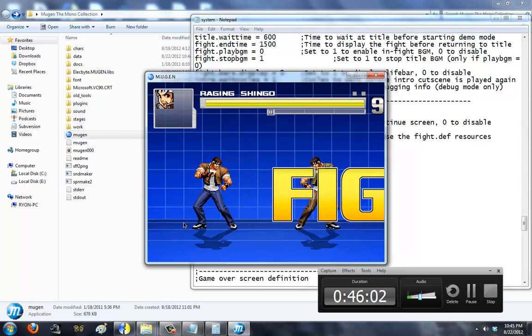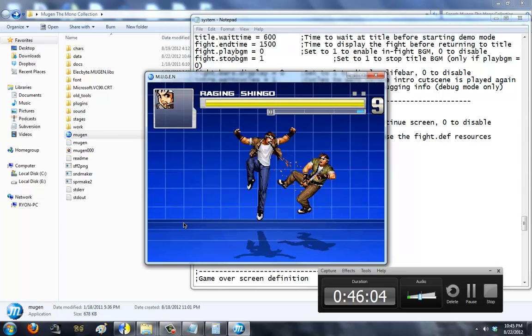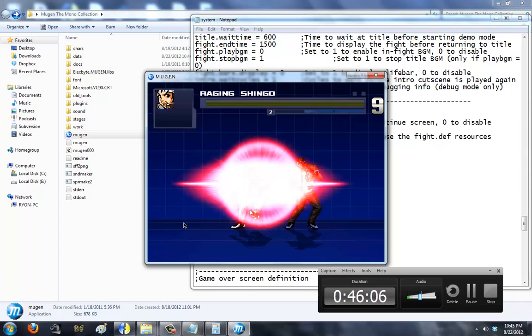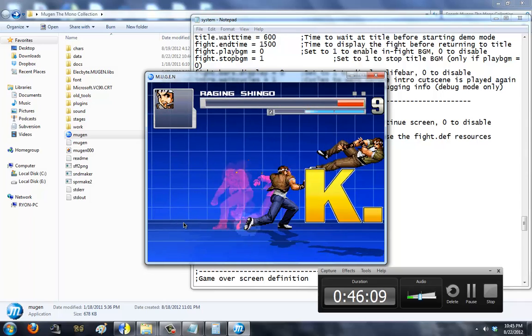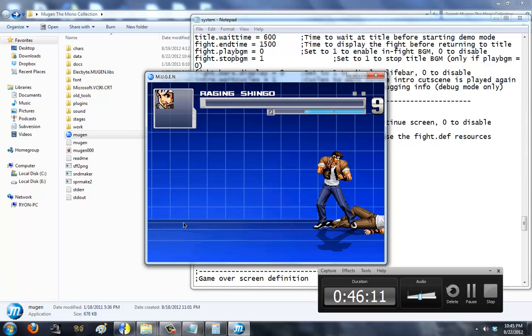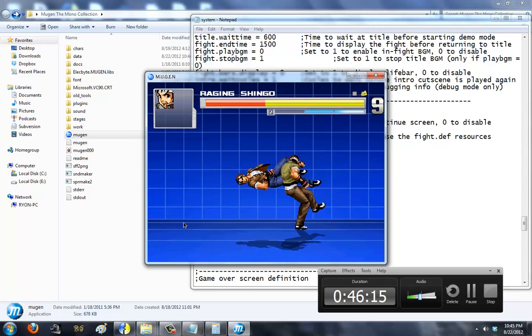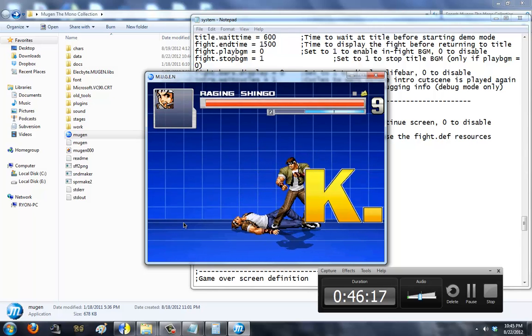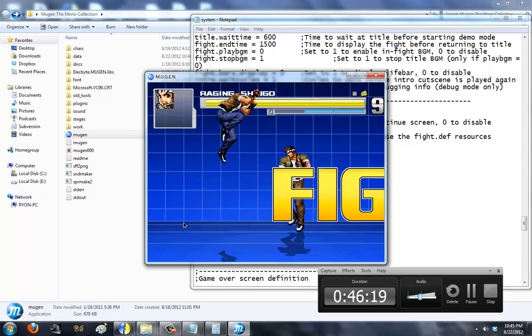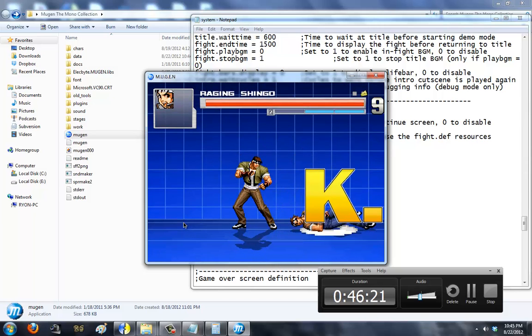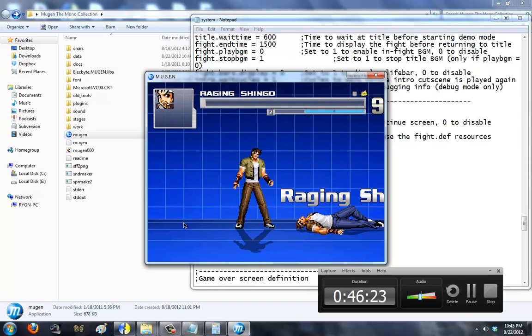Die! Round 2. Oh yeah, Fight. I'm supposed to get killed. KO. Fight. That's his actual death scream if you don't believe me.